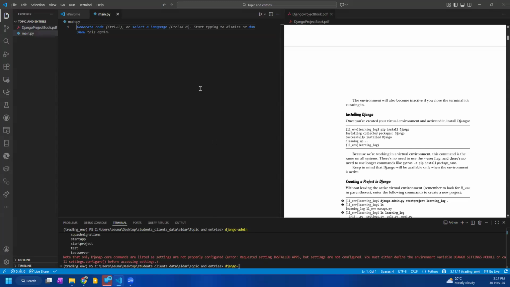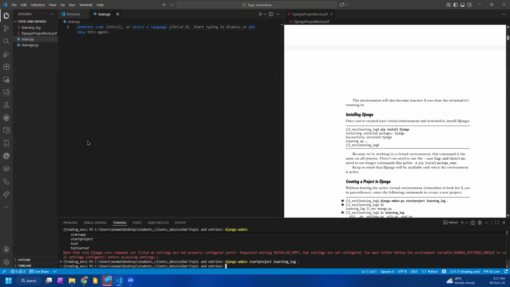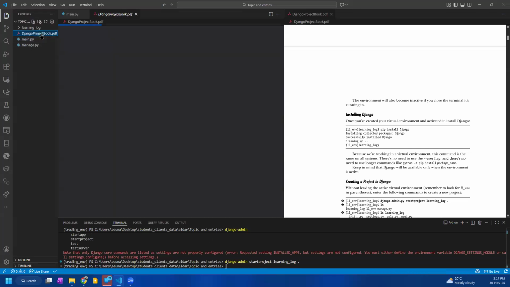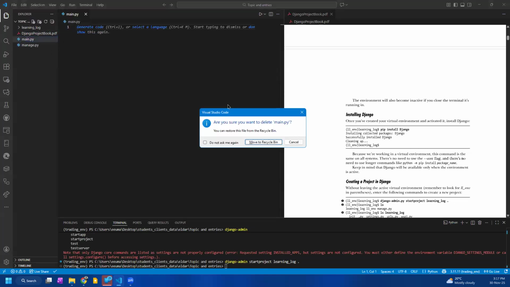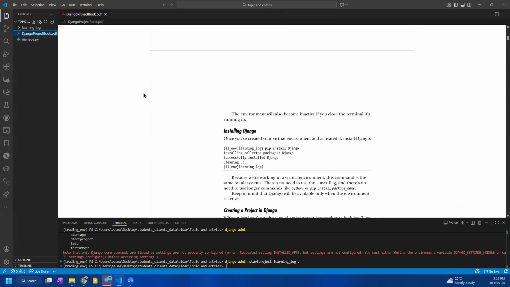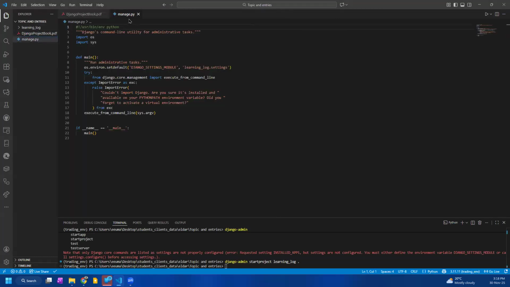Django-admin startproject. The name of the project, they are saying, is learning_log followed by a dot. So it will make the Django project in this directory. I have the book also, and I have this extra main.py file. I can get rid of this now. And then I have the manage.py file.